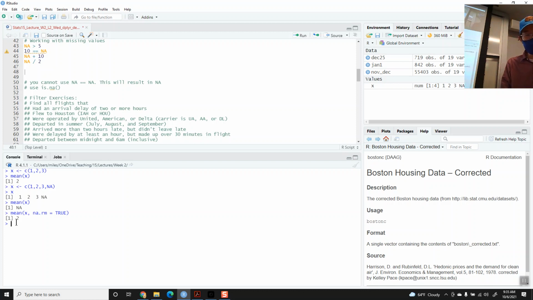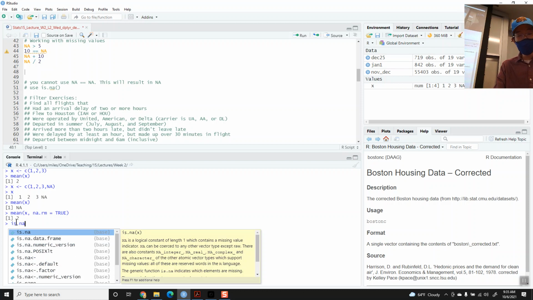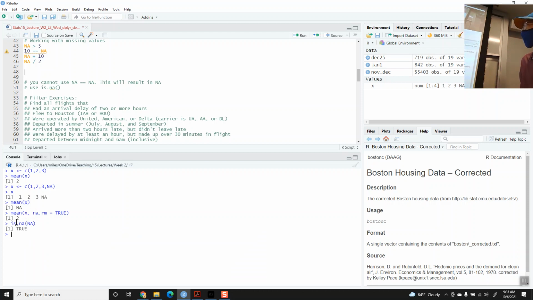What we have to do is use a specific function called is.na, and this will return TRUE for missing values. That's how we work with missing values. So I could say is.na(x), where x is a vector: 1, 2, 3, missing. And we ask, is there a missing value in x? 1 is not missing, 2 is not missing, 3 is not missing. The missing value is missing. And we get FALSE, FALSE, FALSE, TRUE. All right? Okay.